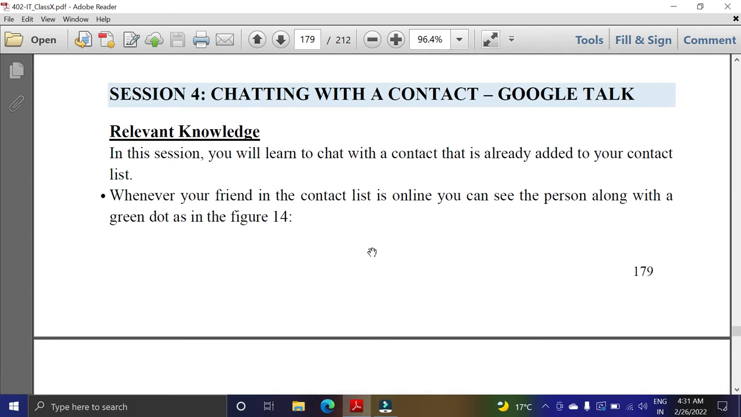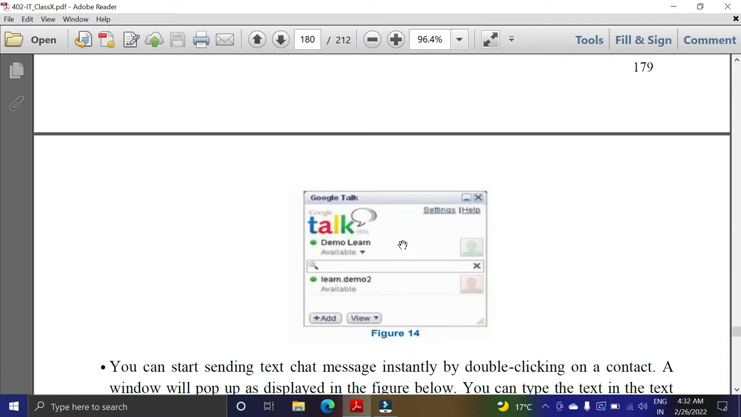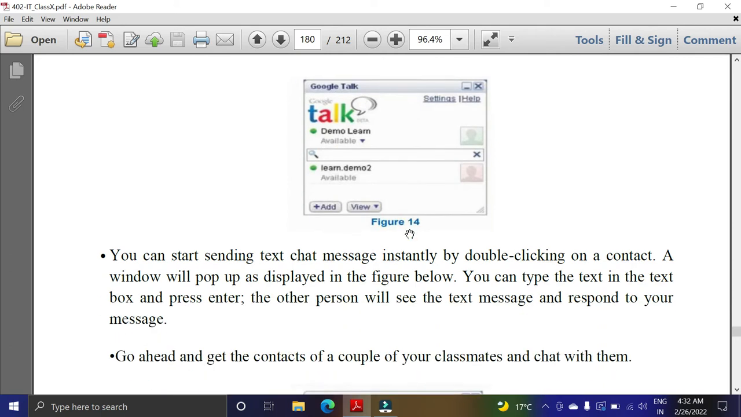Next is chatting with a contact in Google Talk. In this session, we will learn to chat with a contact that is already added to our contact list. Whenever your friend in the contact list is online, it means he is also accessing the internet at the same time, and he has also opened Google Talk. You can see the person along with a green dot. It means the person is online. You can see the green dot here.